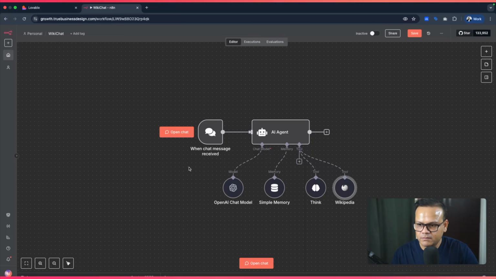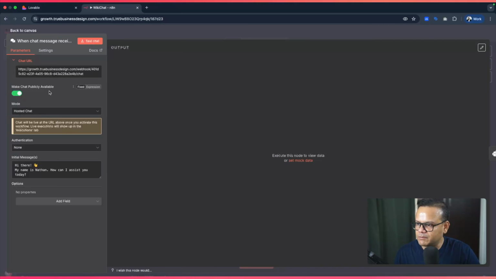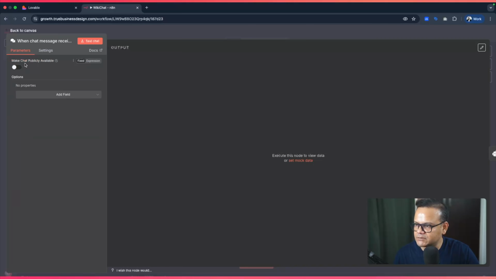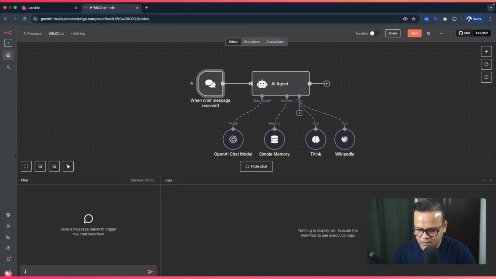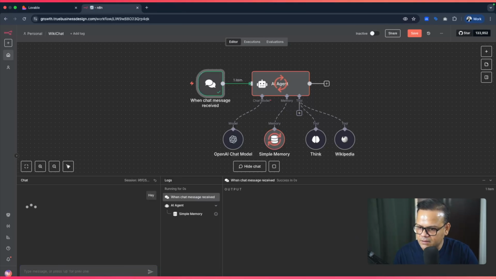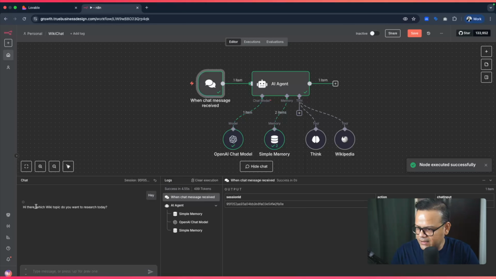So before we link it to the chatbot that we are going to build in Lovable, let's do a quick test. But before doing that, I'm just turning off the make chat publicly available switch here so that I can test this thing locally. So open chat. Hey, let's see what it says. And it responded with, hi there, which wiki topic do you want to research today?